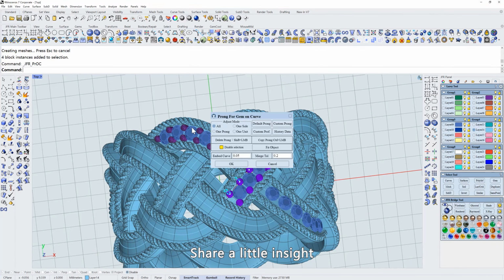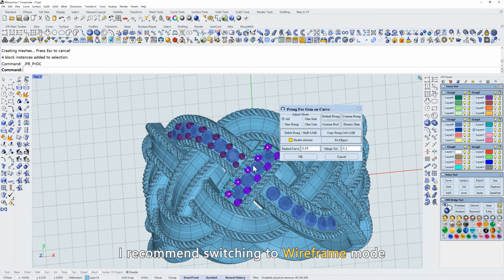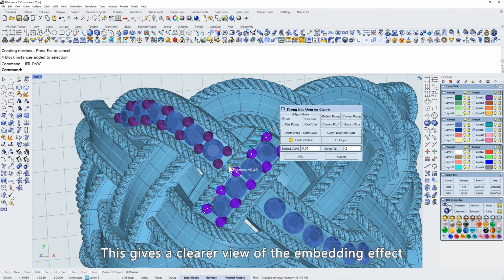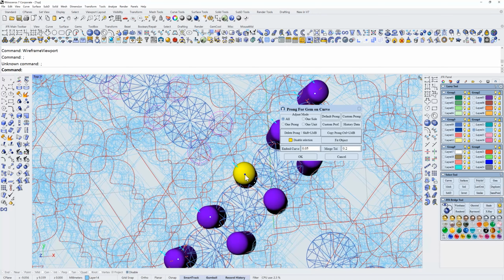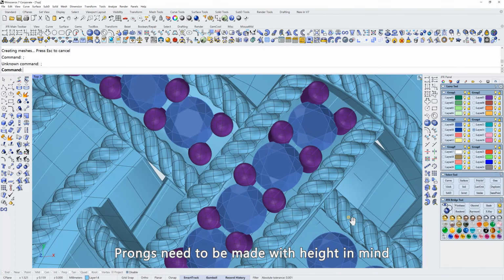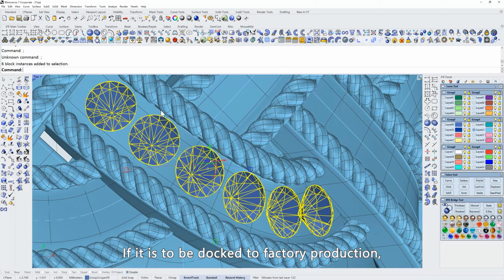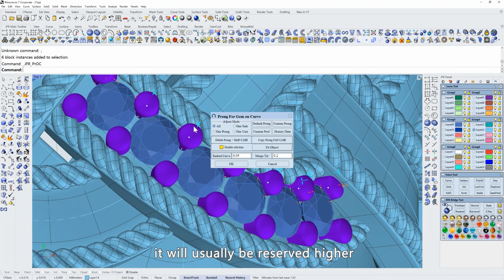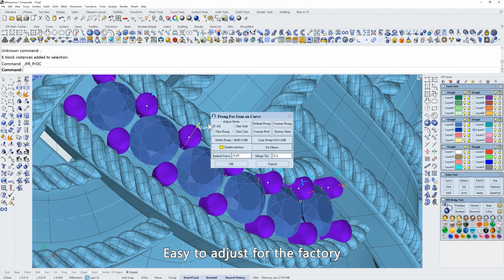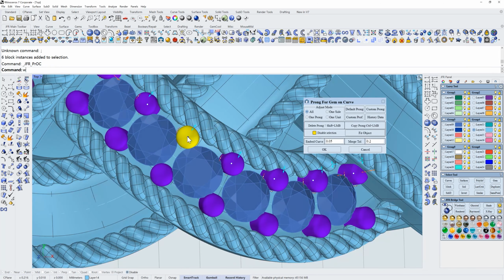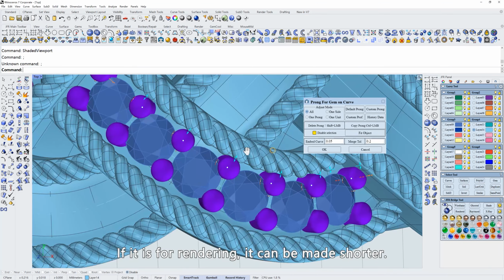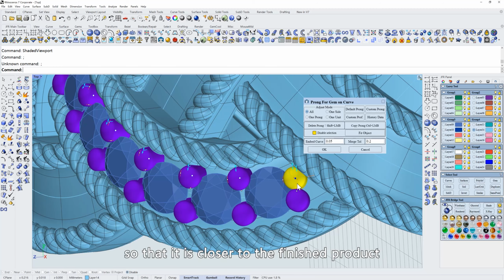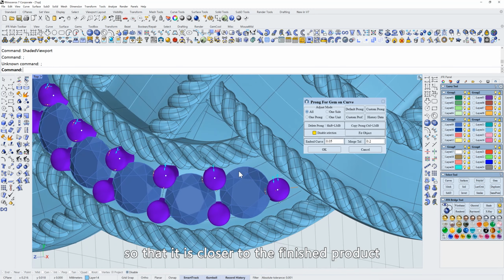Share a little insight. I recommend switching to wireframe mode. This gives a clearer view of the embedding effect. Prongs need to be made with height in mind. If it is to be docked to factory production, it will usually be reserved higher, easy to adjust for the factory. If it is for rendering, it can be made shorter, so that it is closer to the finished product.